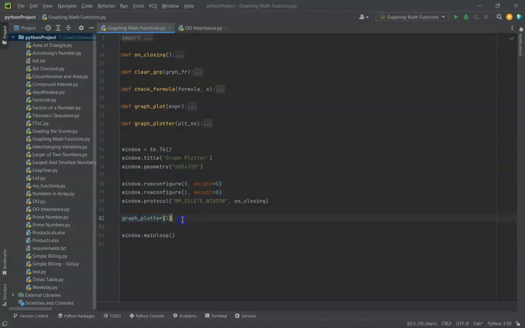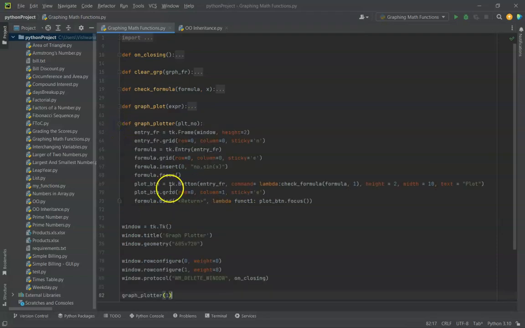So graph plotter gets called. Now let's see what is happening in graph plotter. I have an entry frame in the window. Height is 2. Entry frame dot grid, I am displaying it, and I am saying to the north. Formula is equal to tk dot entry in this particular entry frame. Formula dot grid. Formula dot insert.